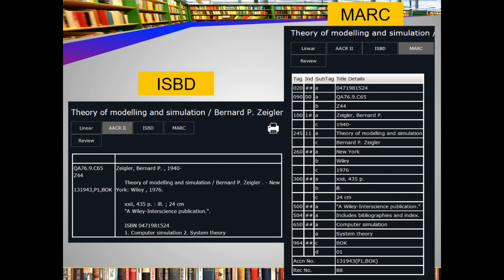This slide is extracted from our library, PITA library, displaying AACR on your left side and MARC records on the right side. Using the MARC standards and the MARC communication format on your right side, the display or outcome of the MARC format will be in ISBD format, as displayed on your left side.